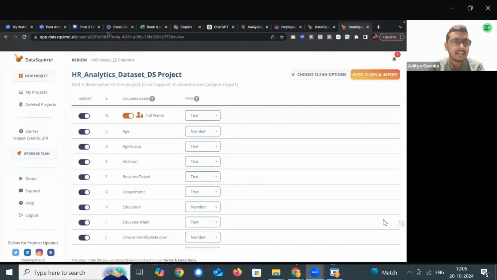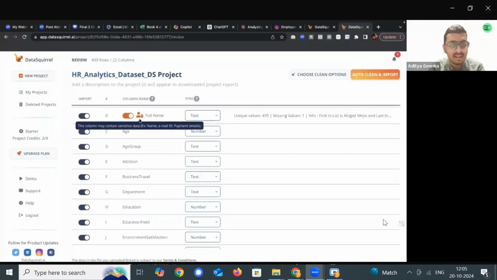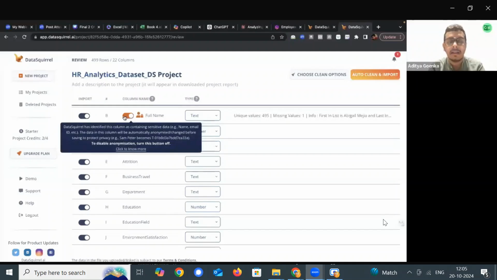Data Squirrel is such an intelligent tool that it has automatically identified that column B of this data set may contain sensitive data, like name, email ID, or payment details. It has given a button via which we can completely anonymize or change this column in order to maintain the privacy of this data. And I have the option to disable it also. If I turn it on, my entire column B will be anonymized, and I'll have complete data privacy.